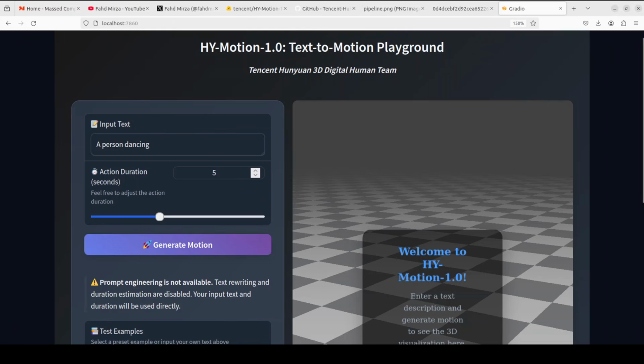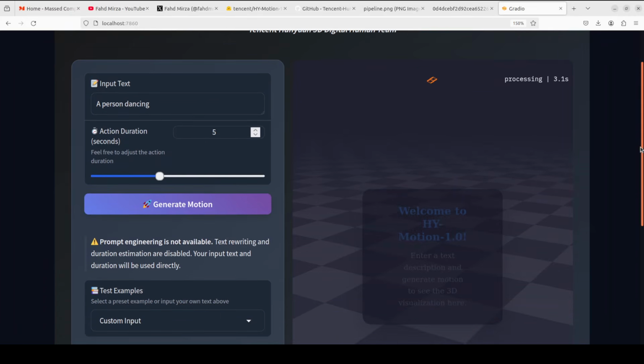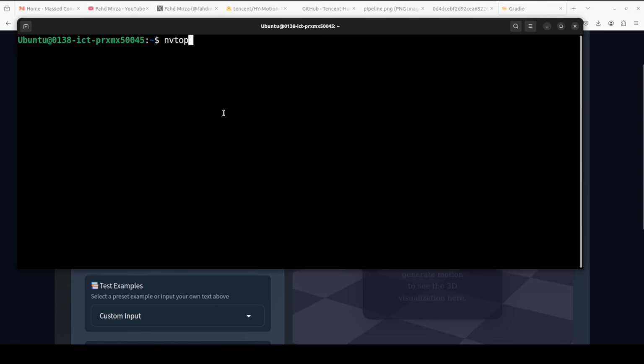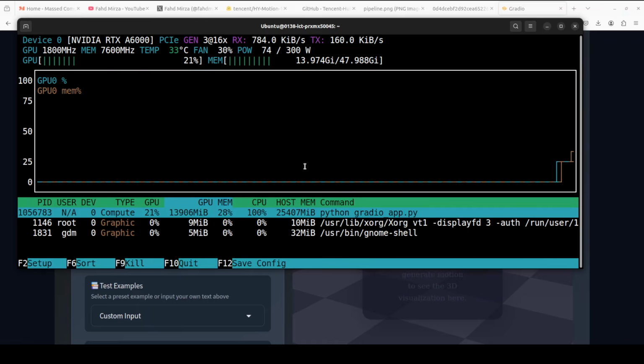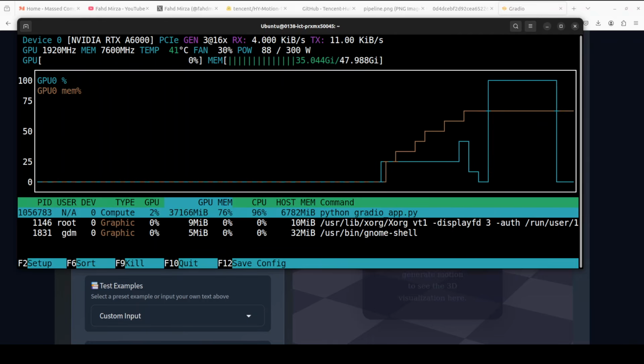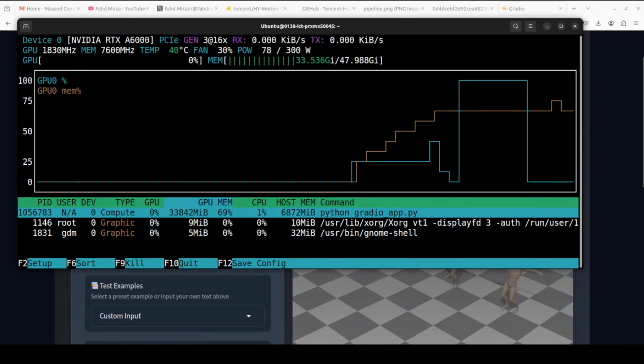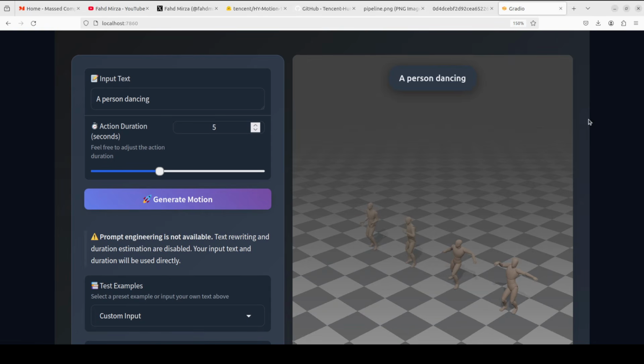So I'm going to just say here, a person dancing. Let's click on generate motion. It is generating the motion at the moment. While it runs, let's check the VRAM consumption. It is still going up, it is still loading the inference and everything. It has now maxed out to over 35, 37. That's it. So 37 gig is the VRAM consumption at top.